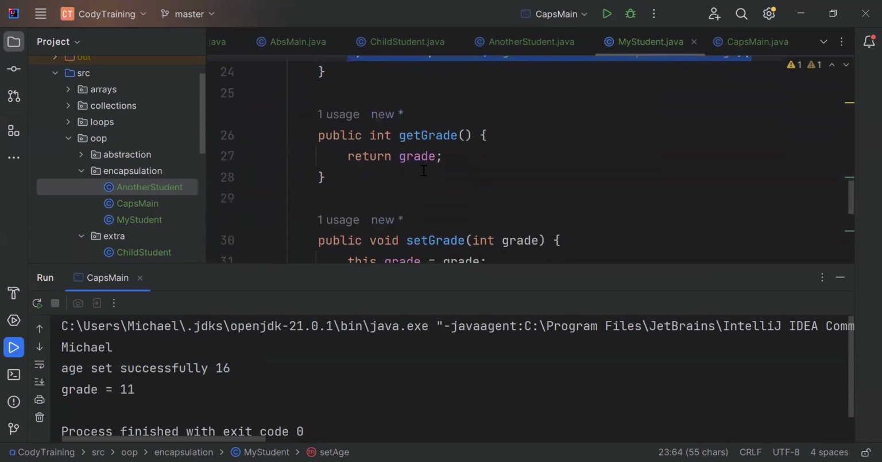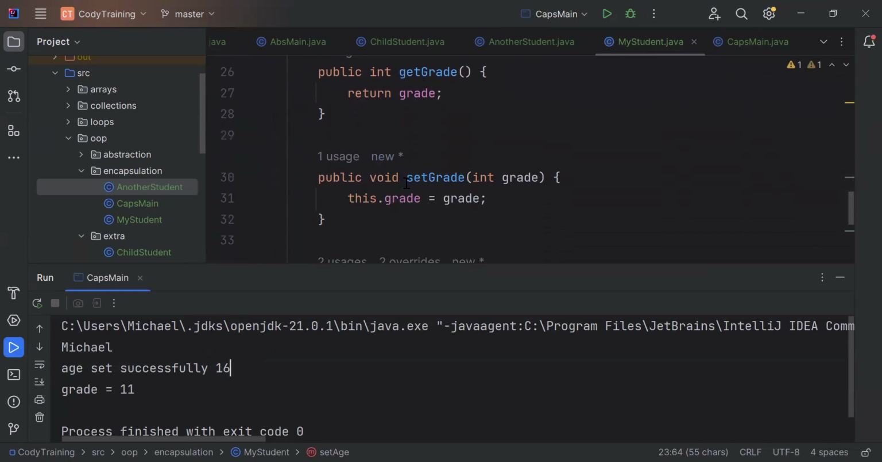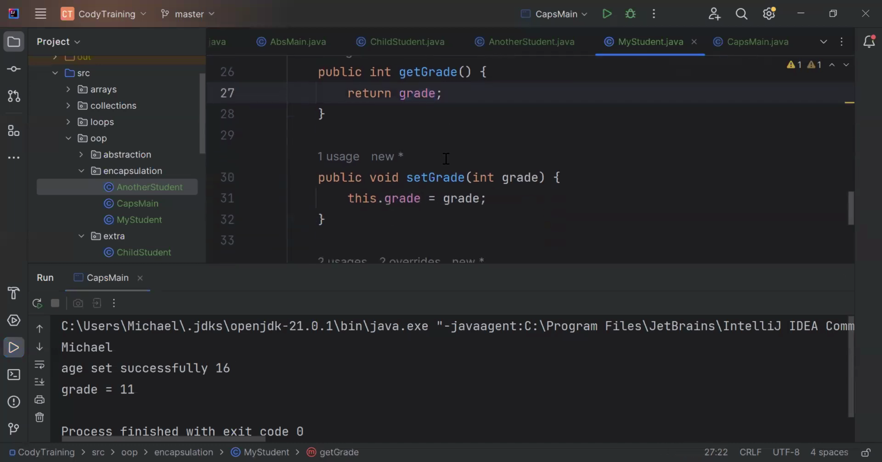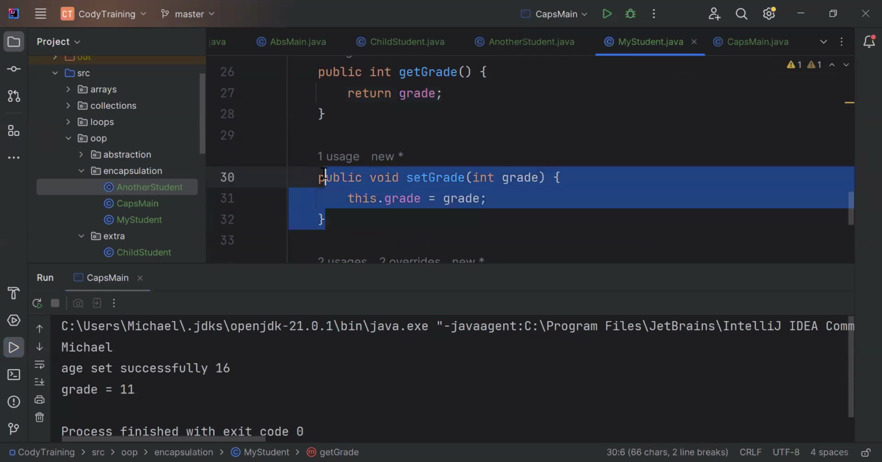Let's play one more time, okay? But not with age, with grade. I want to make the opposite to grade. I want the outsiders to be able to read the value inside grade, but they don't have the ability to set a value to grade or to change the value of grade. How can I do this? I will simply remove the set grade method.